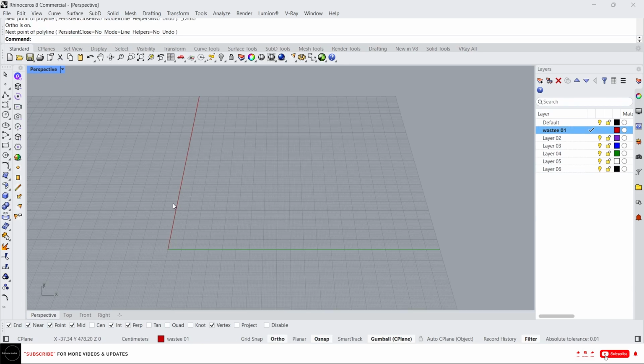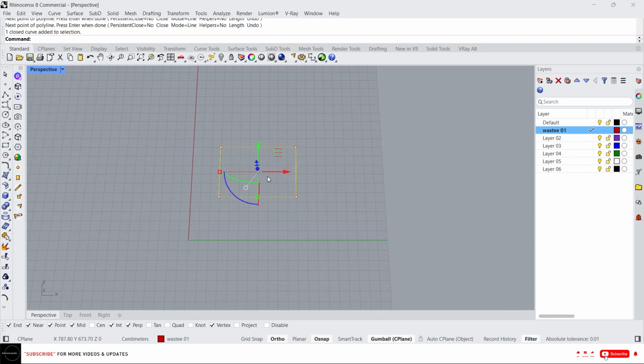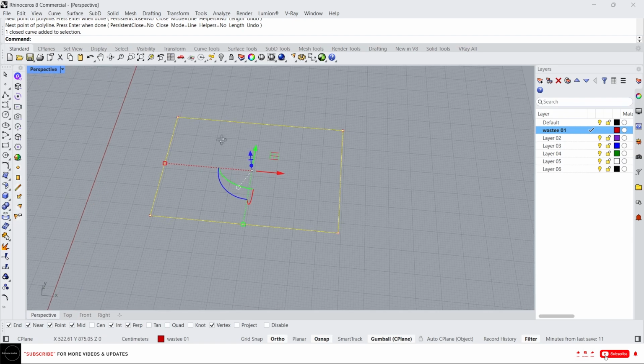Okay, let's start with a line. So the room size is around 550. By the way, I'm using centimeters for the units. You can change it if you are in any other units. 550 by 800, which means 5.5 meters by 8 meters. So okay, this is my space.